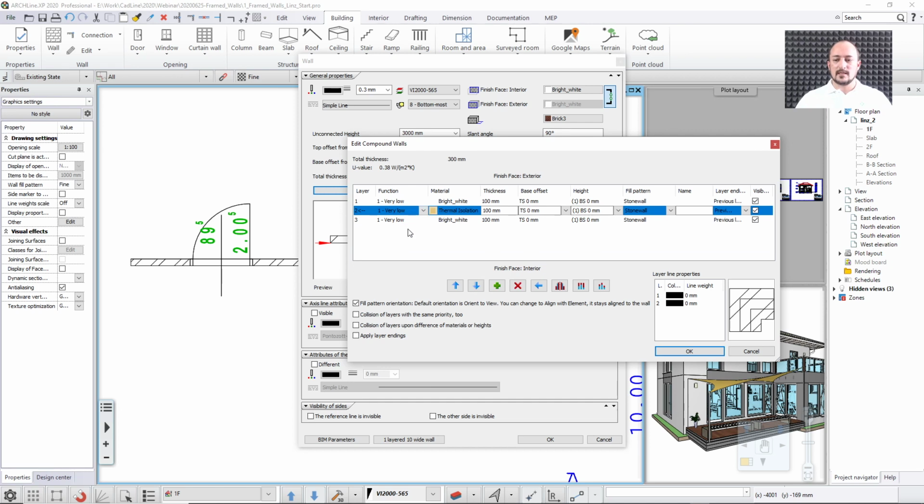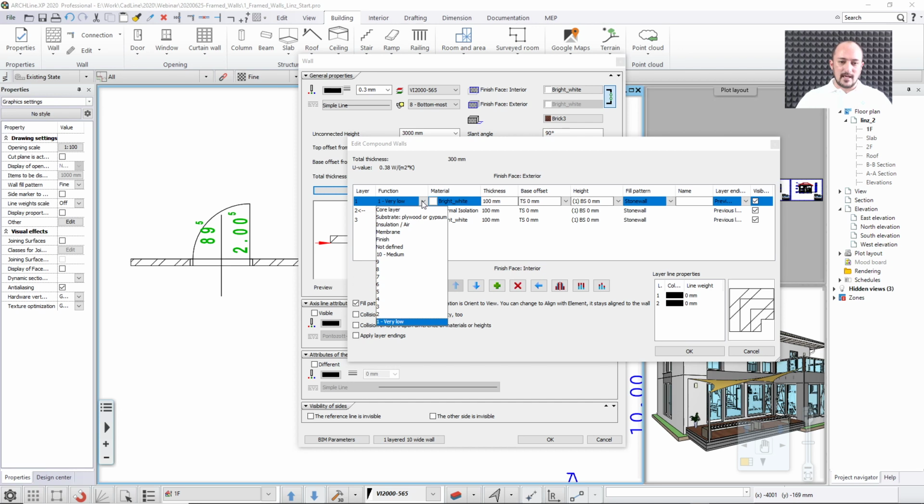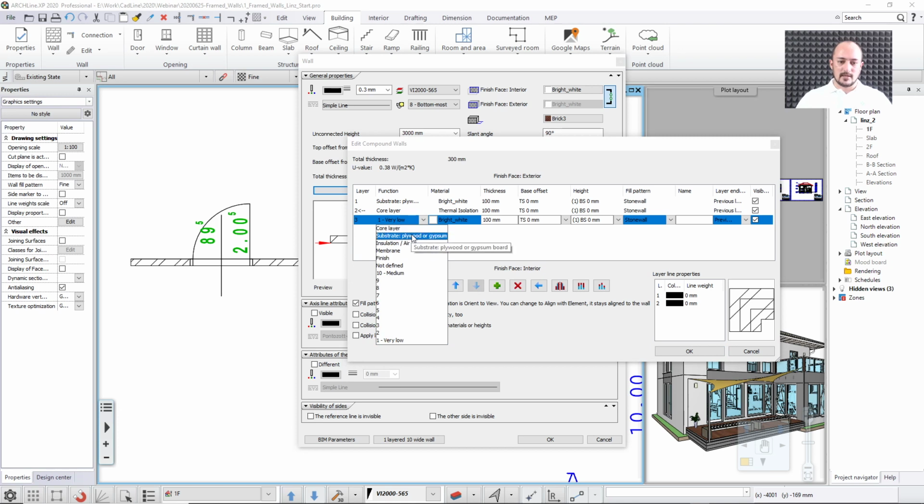The function is important because this is what determines the importance of layers when a multi-layered wall is connected. So this function determines that usually core layers are connected to core layers, and lower priority layers are either bumping onto the core layer, or more important layers, or they just won't make connections to the other side because there is a more important layer in between them. So I will just set this up to a core layer, and as this actually is a gypsum board or something like that, I will set this up as a substrate layer.